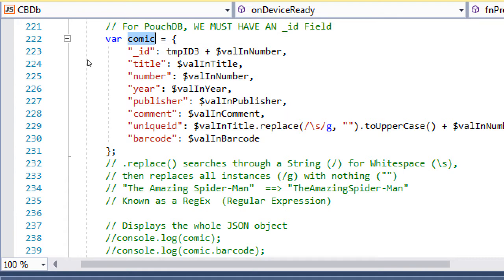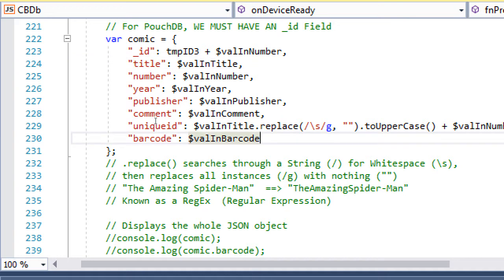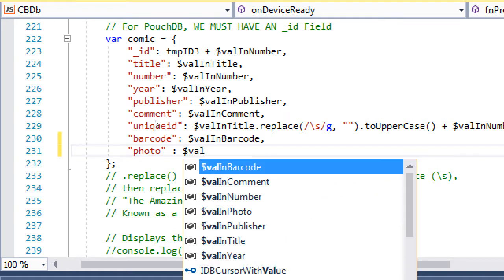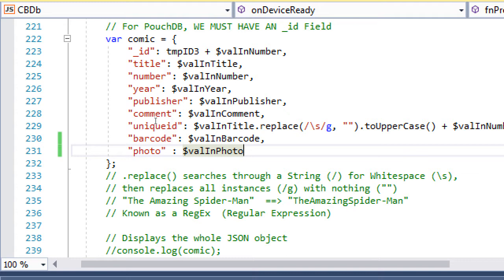Back where we've got the comic, right? That's the bundle of data. Again, we need a new field. We have these other fields, new field, so comma. So now we've got photo. That's Val in photo. So to the database, we're going to save the path to the photo.